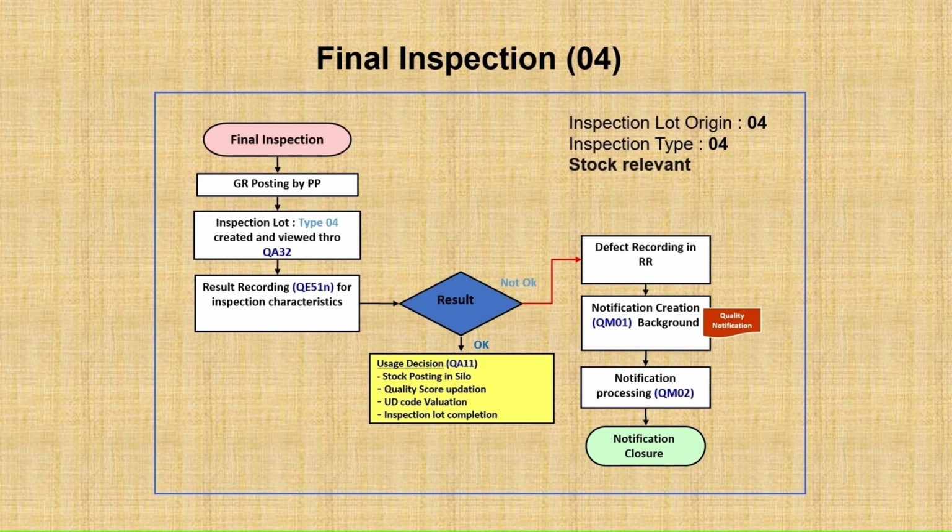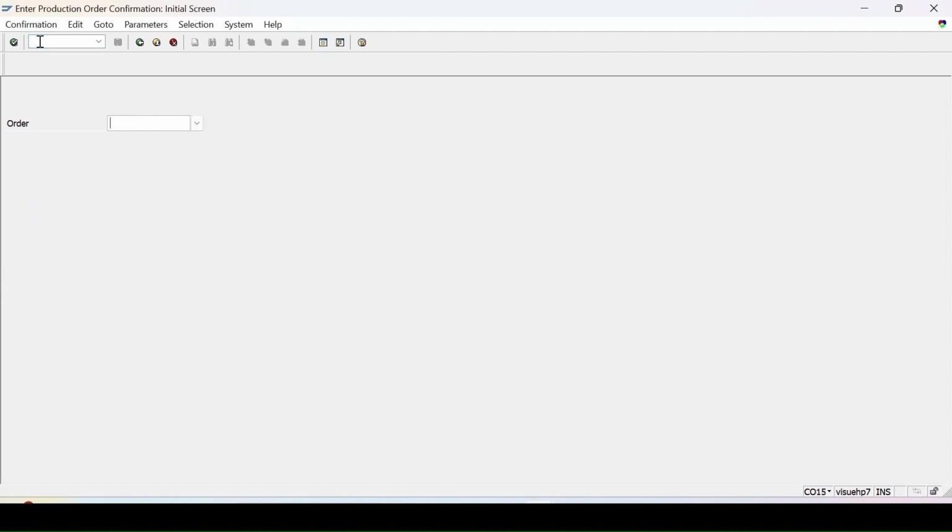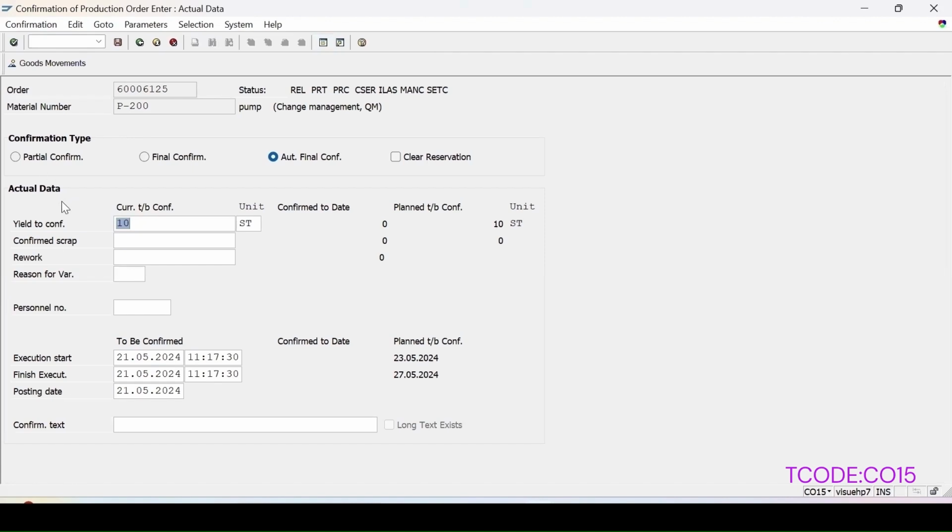Then they do the confirmation of the production order, confirming that the order has been completed. They have produced the finished material, whatever was decided, how much quantity. The type is FERT when we are inspecting it. Go to CO02, it will take the last number only. And then slash CO15, which is the transaction for confirmation. Here you enter the production order number, enter.